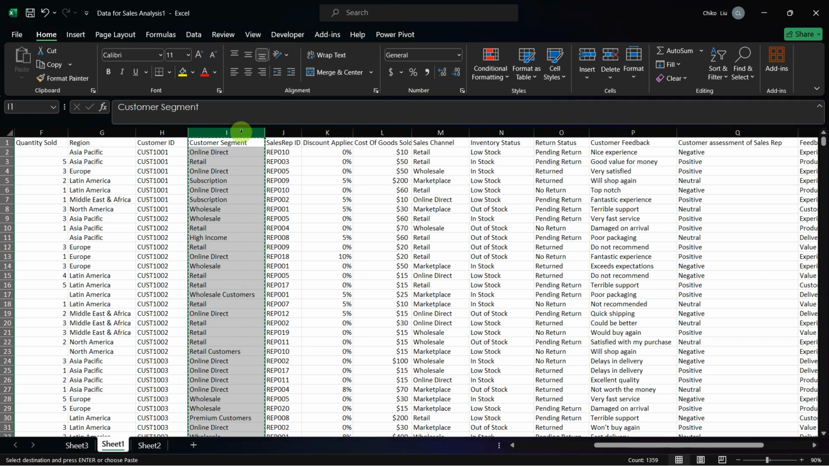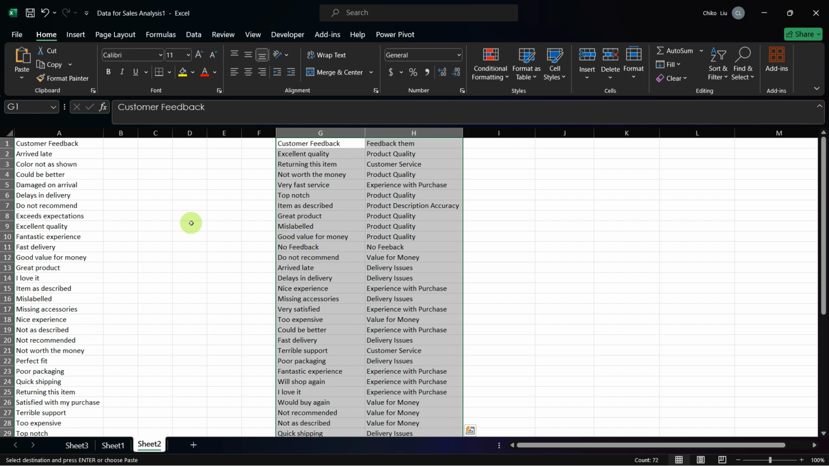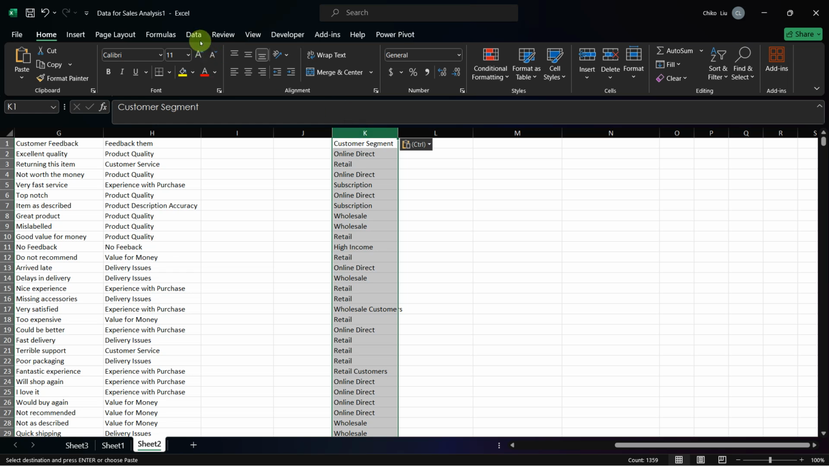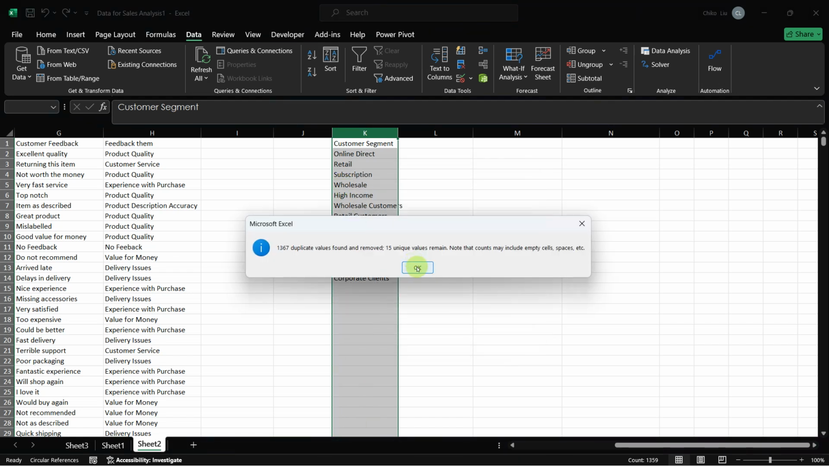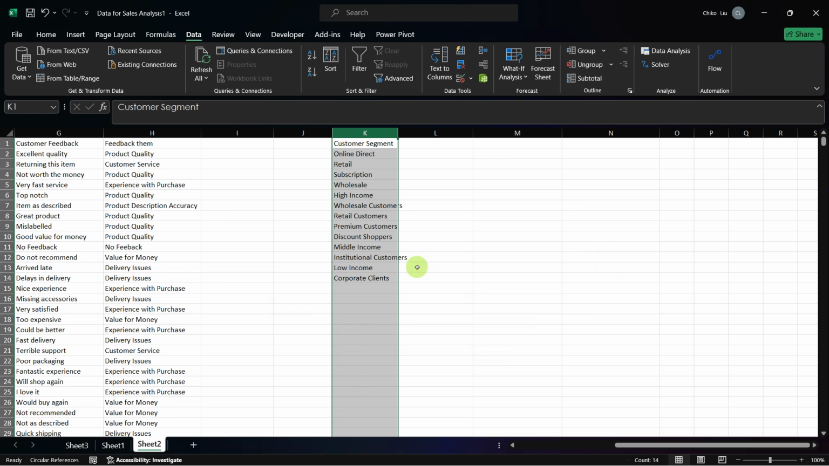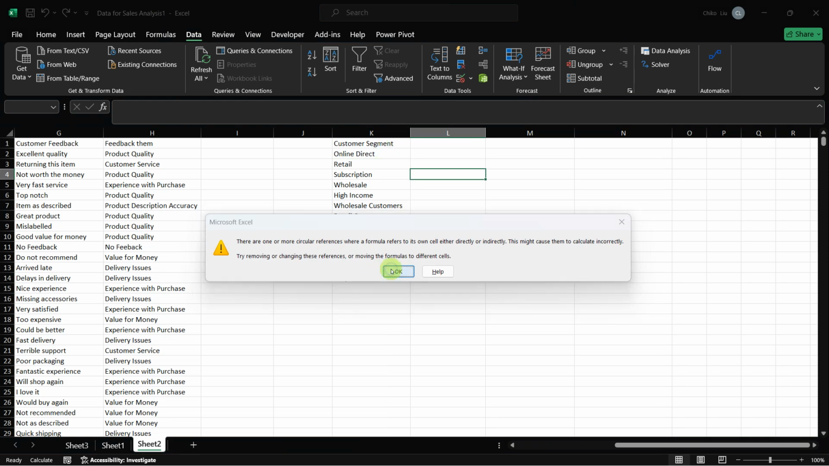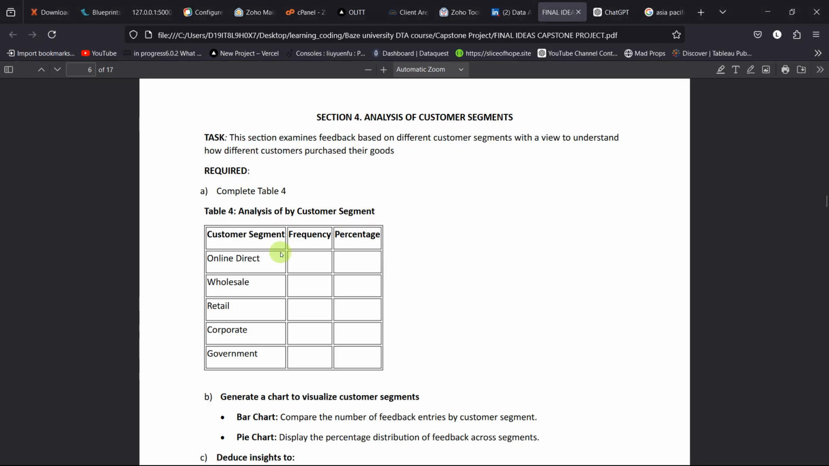Again, I want to do some form of observation, and the best thing for me to do is actually to copy it elsewhere, paste it, and remove duplicate. Go to data, there's remove duplicate somewhere here. So you can see it has removed. Yeah, so it will now show me the unique values. So we already have online direct, right? We have retail. Subscription is also online, right? Yeah. Wholesale is wholesale. High income is, let's see. Let's copy this guy here.